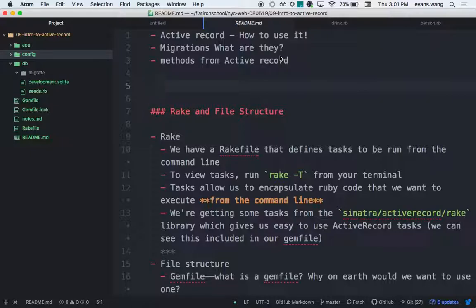So yeah, we're gonna talk about what Active Record is, something about migrations, and then ultimately, what does Active Record do? Why am I constantly blessing up to Active Record, and why is it so powerful?